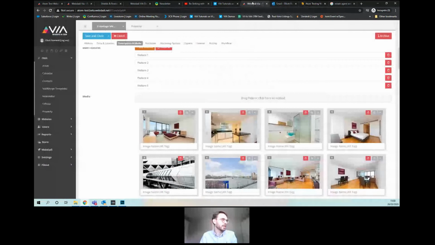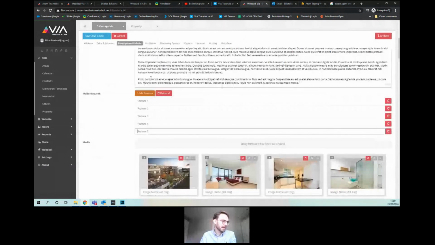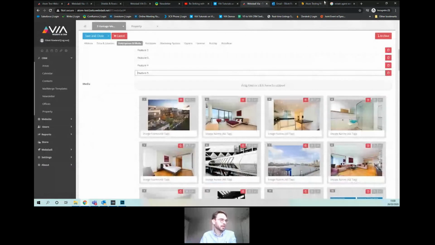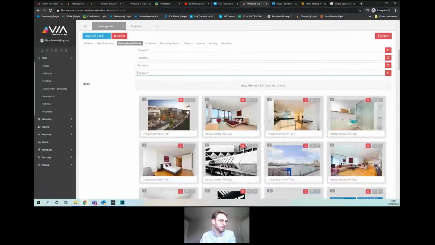You can then go back into VIA, go into the property, and there we go. That image that they've uploaded is now appearing under the media for that property. You can see here that there's a little minus symbol. All the other photographs have a tick next to them because you've verified that you want them to show online.